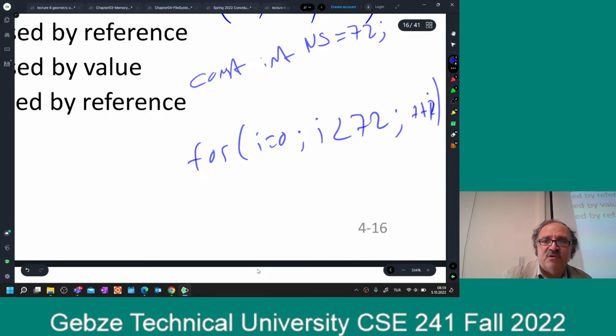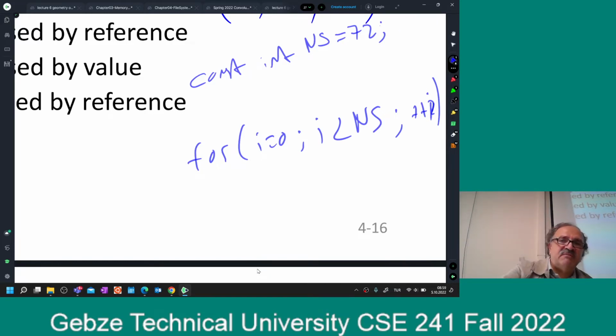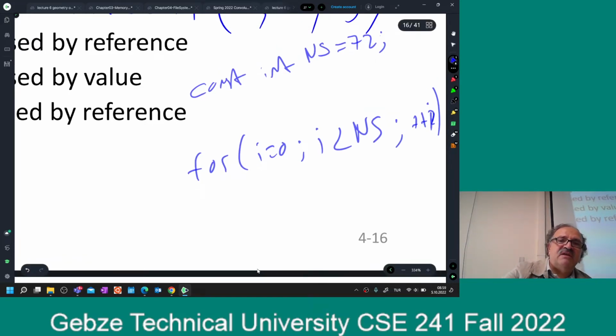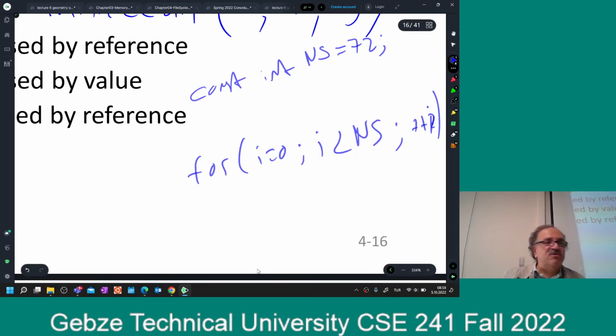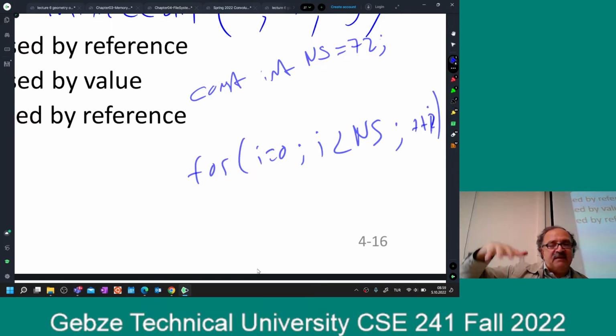Then instead of 72, use this ns here, right? That way it is more readable, and when you need to change this number, just change this number, and whenever this ns is used, I know that the compiler is going to change those too. So the compiler does this, putting the 72 in the appropriate assembly instructions for you.